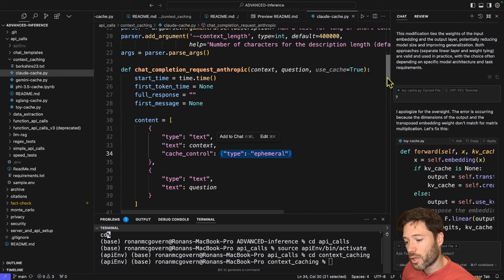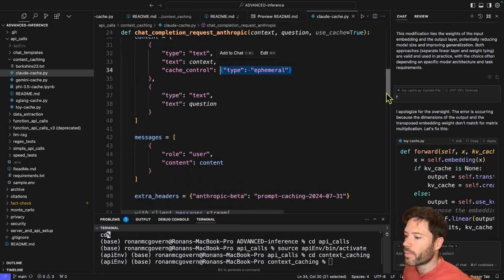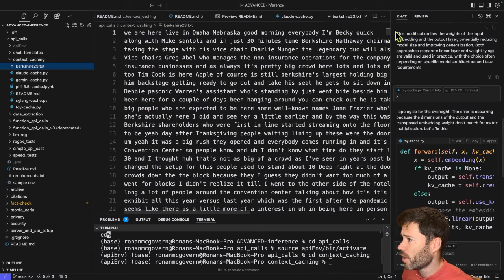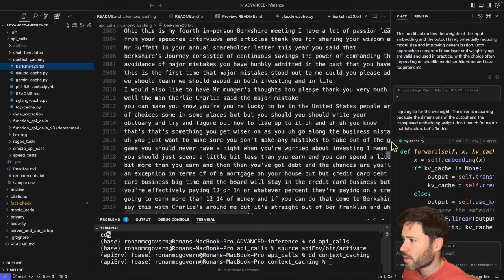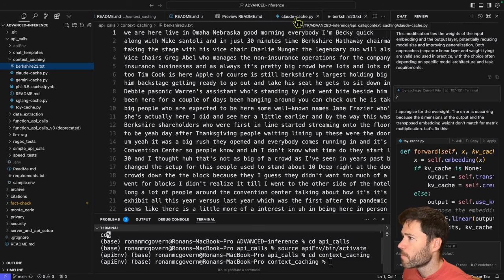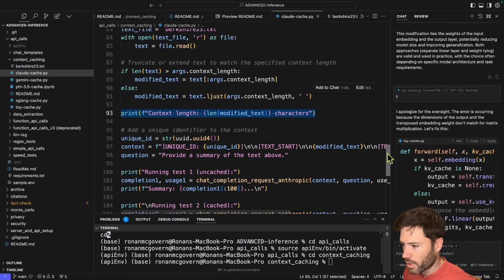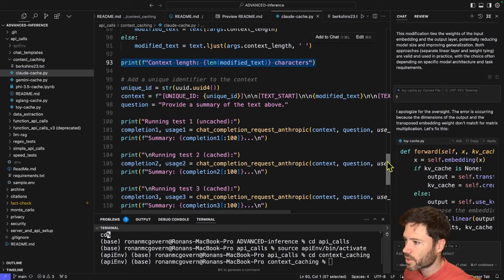By the way, the cache is set up automatically in Claude once you make the first request, and then for subsequent requests, it's going to automatically read from that cache. So let's go down here. I'm going to open up a text file called berkshire23.txt. You can take a look here. It's just a Berkshire Hathaway meeting that I've extracted the transcript from. And I'm going to check the modified length, which should be a length of 400,000 as default characters.